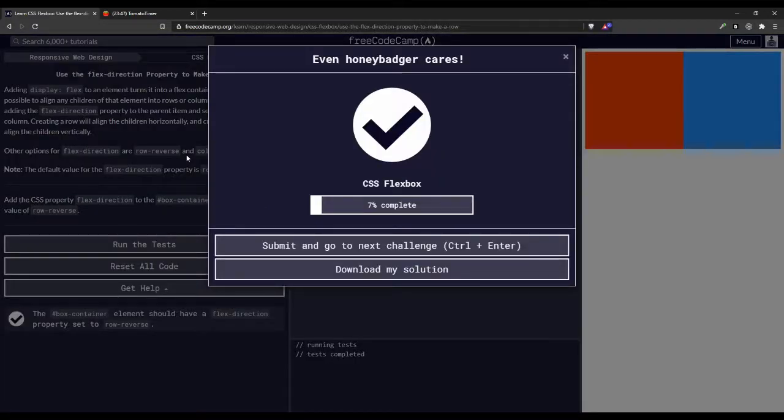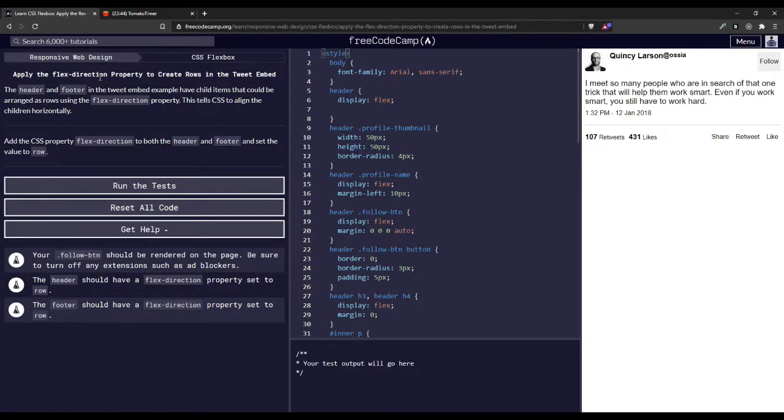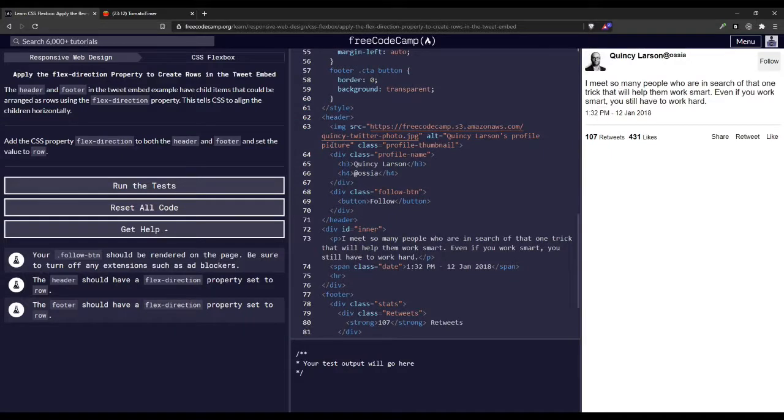Alright, next challenge. Apply the flex direction property to create rows in the tweet embed. The header and footer in the tweet embed example have child items that could be arranged as rows using flex direction property. So the header was, as you recall, the photo and the name, I believe. Let's look. Header, yeah, it was a photo. Oh, it was all this up here. The photo, the name, the handle, the follow button. All right, and then the footer was all this down here.